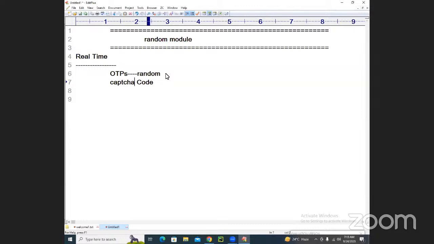So try to see, students, the captcha code we get. What is this captcha code called? Come on. It is also random. Good. Now you are getting these kinds of things in front of you. These all come under what? Generating some sort of values randomly.